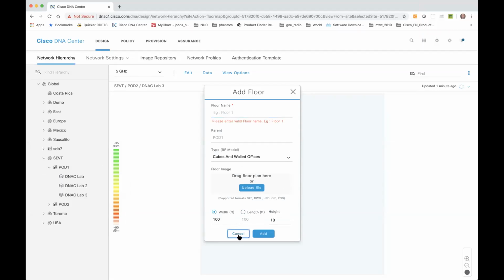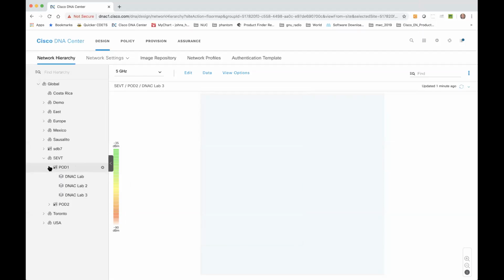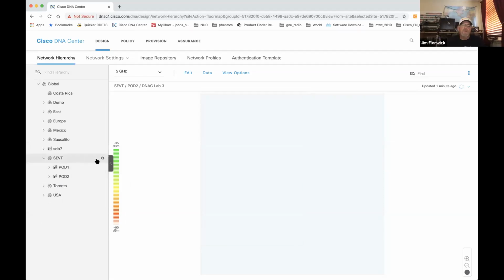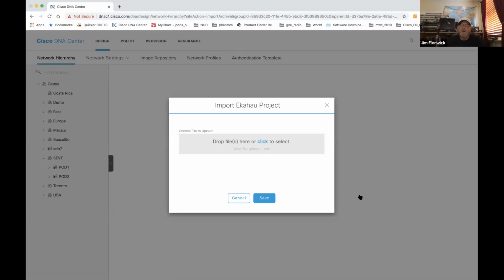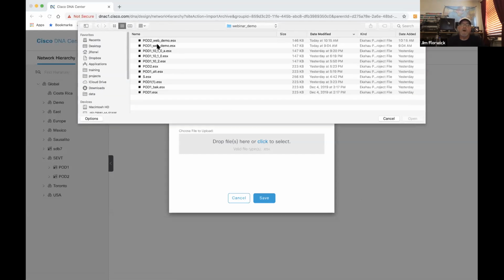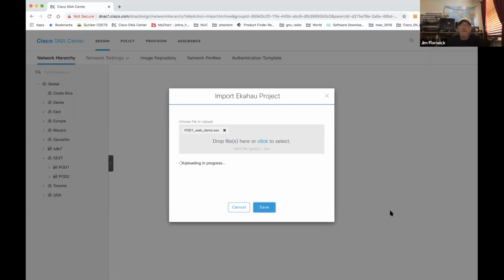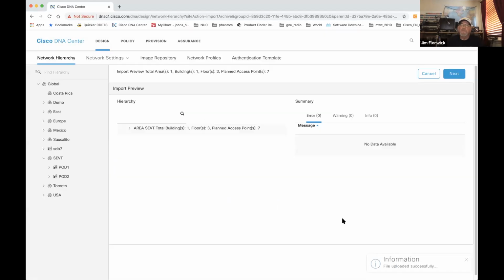No, you're good. Okay. All right, so I do select the area, right? Because I'm going to implement a building. I want to actually be at the right area. So I'm going to import an Ekahau Project file. I'm going to select that file. I can either drop it. I've got a couple of files in here, and these are not overly complex files. I'm going to save that. That's going to upload it, and then it's going to give me my readout.